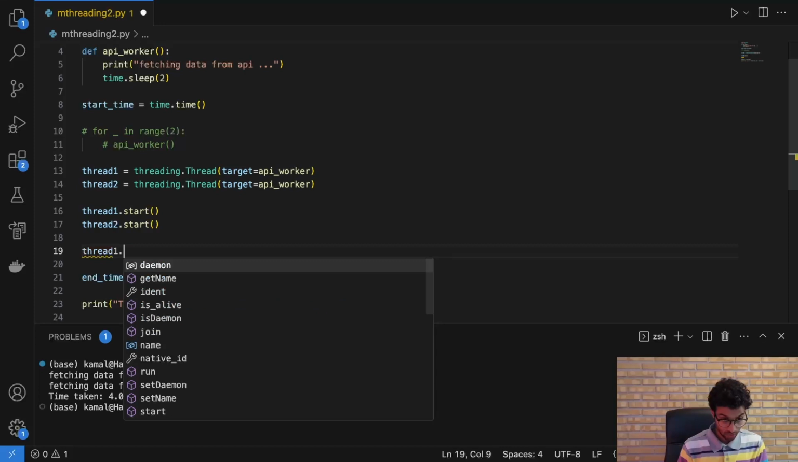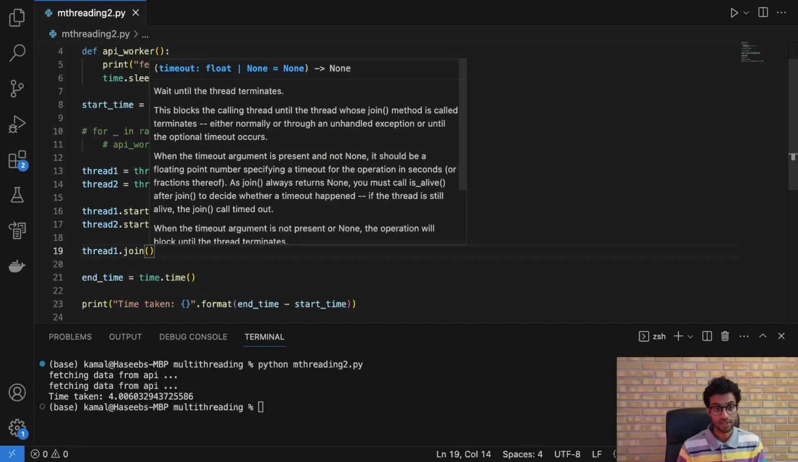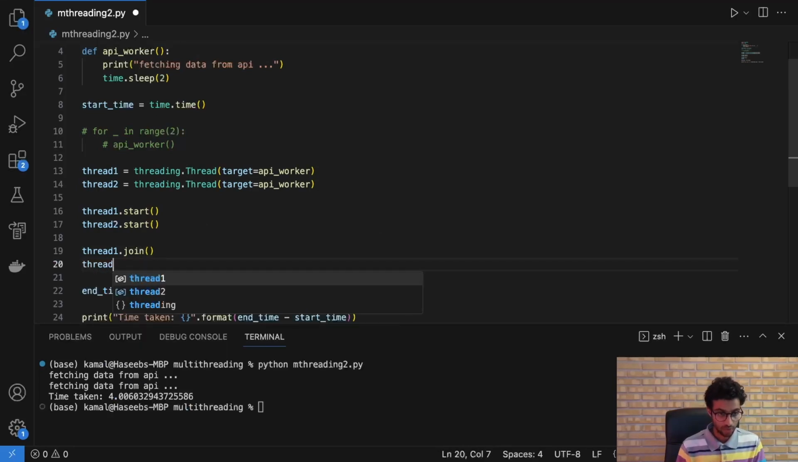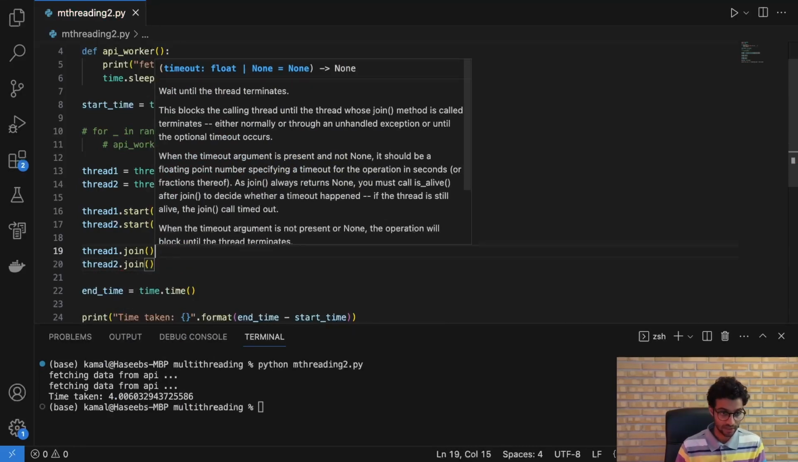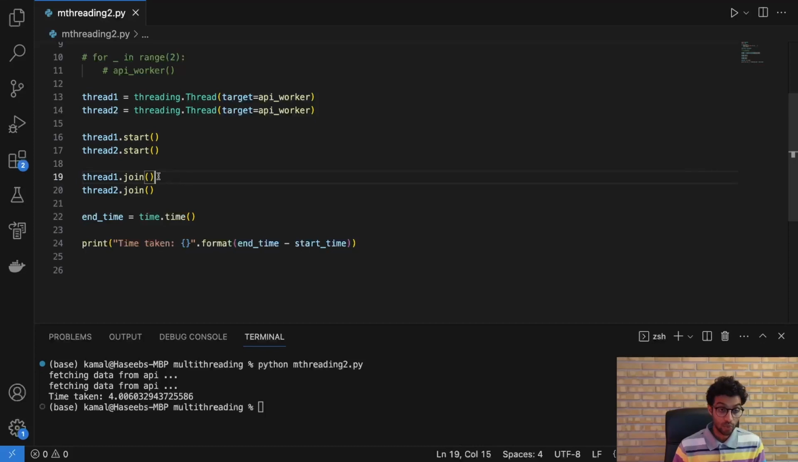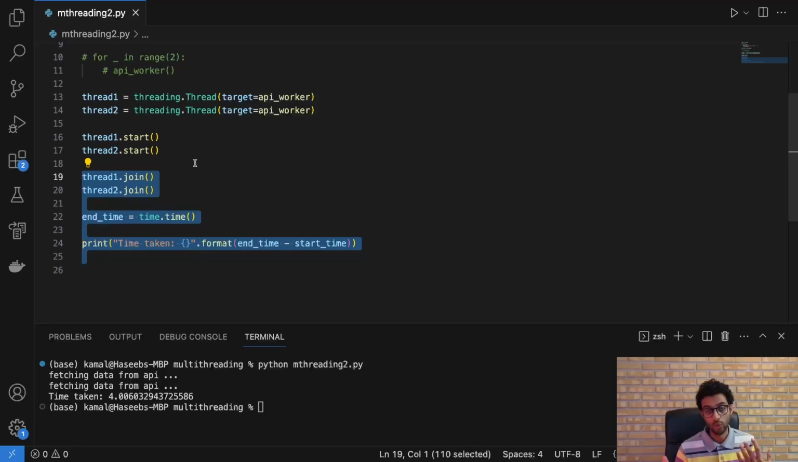We also need to call join. Join basically waits until the thread terminates. The reason that we need to call this is that when we have two threads like this, thread one could finish before thread two finishes, and if that happens, it will just go through here and terminate the program. You wouldn't want that. You want to wait for both threads to finish their work before actually exiting the program. You don't want work to be half finished. You want to finish everything that you started before exiting the program.